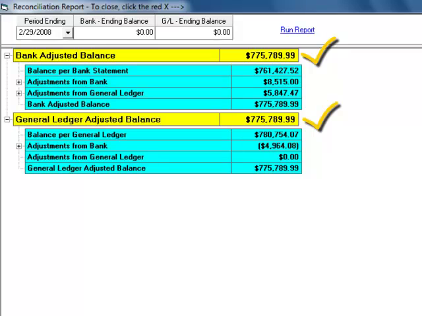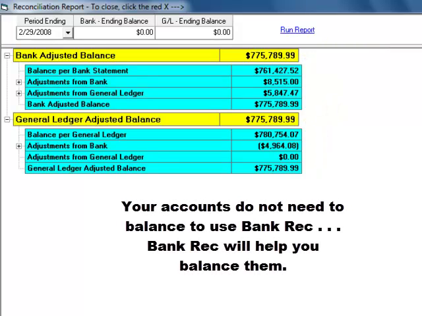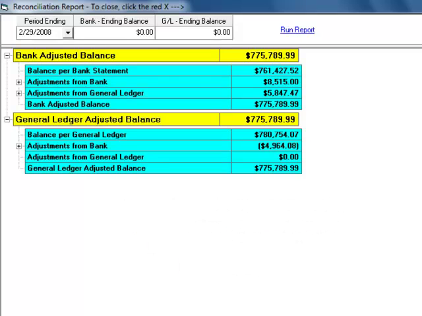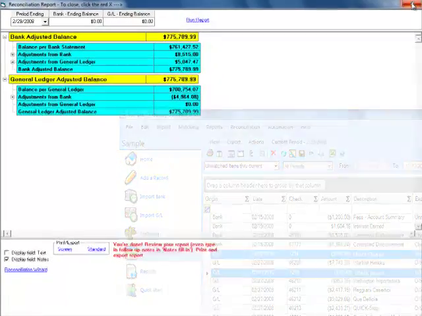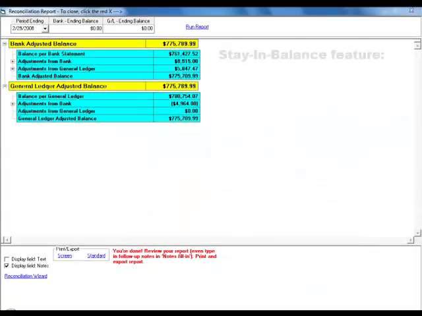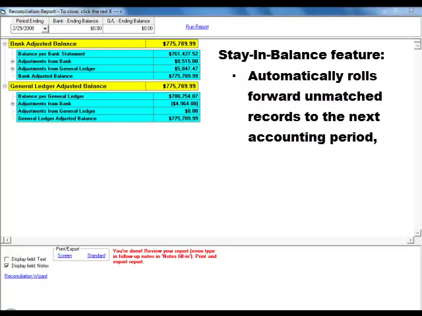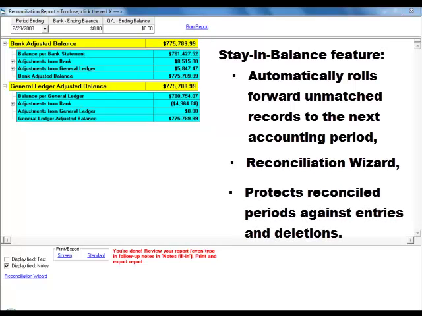Remember, your accounts do not need to balance to use the features we've covered. In fact, if your accounts don't balance, BankRec will help you balance them. While the reconciliation report is a powerful tool, you do not need to use it. Many clients simply choose to export the unmatched records report to Excel. This report contains the same information as the reconciliation report, but doesn't include ending balances. The reconciliation report has a stay in balance feature that automatically rolls forward unmatched records to the next accounting period until they're matched, a reconciliation wizard to automatically get you in balance, and protects reconciled periods against entries and deletions.